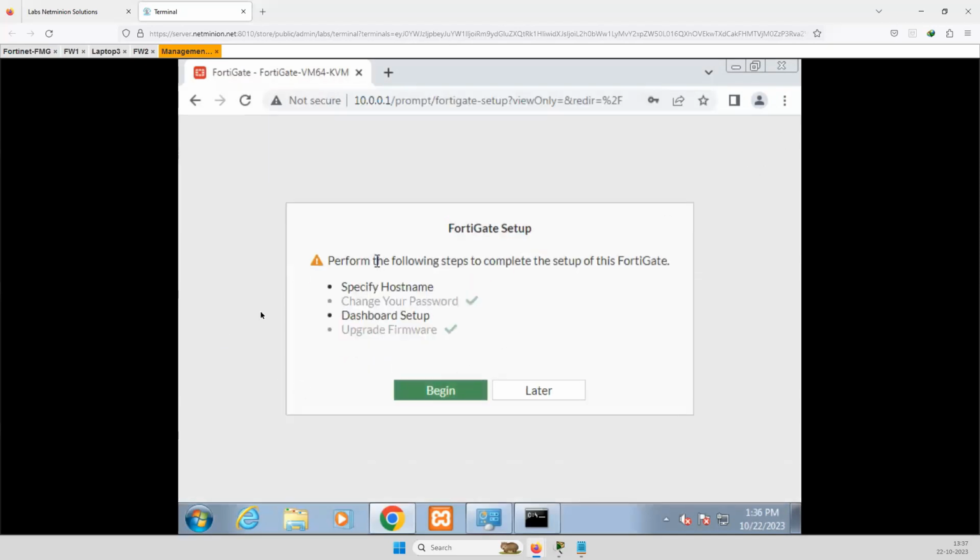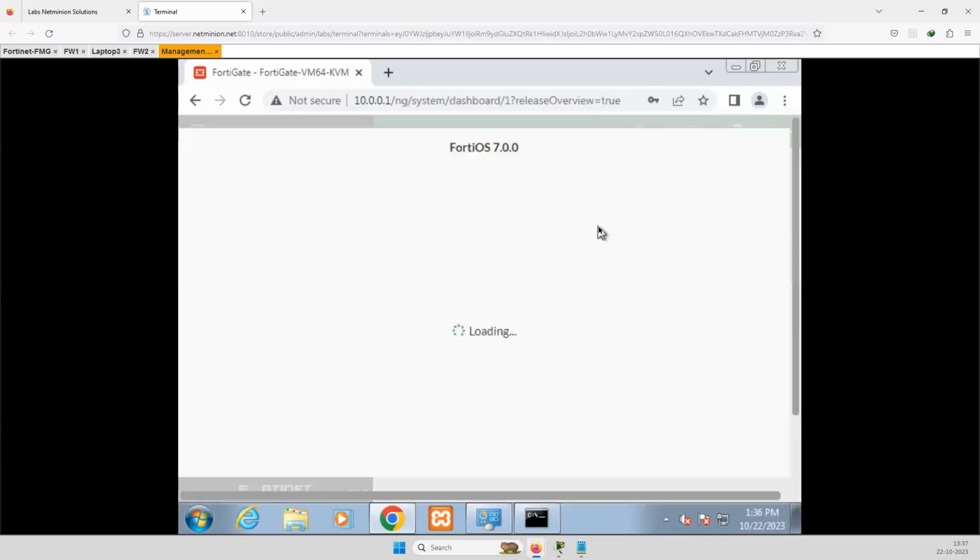And I would be able to see the console of my firewall, the GUI console of my firewall. So this is going to show me the option that I can specify the host name, and dashboard setup I can do. So if I just want to do it right now, I can say okay, begin. And if I just want to do it later, I would say later. So I have said later.